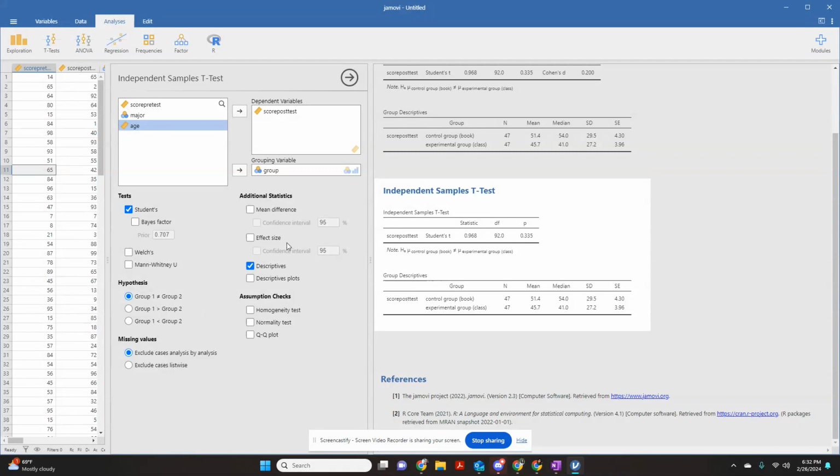I have other things over here that I can select. I can maybe say that I had a one-tailed hypothesis and was predicting group 1 would be greater than group 2 or less than group 2, but I just set it at the default that they were not equal to each other. So those are the basics for how to do an independent samples t-test if you're using your JAMOVI software.